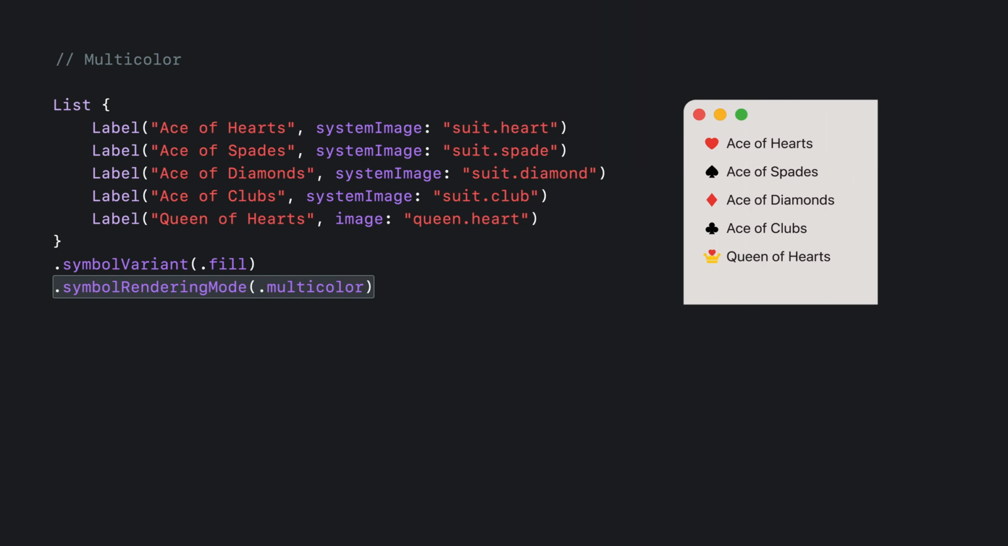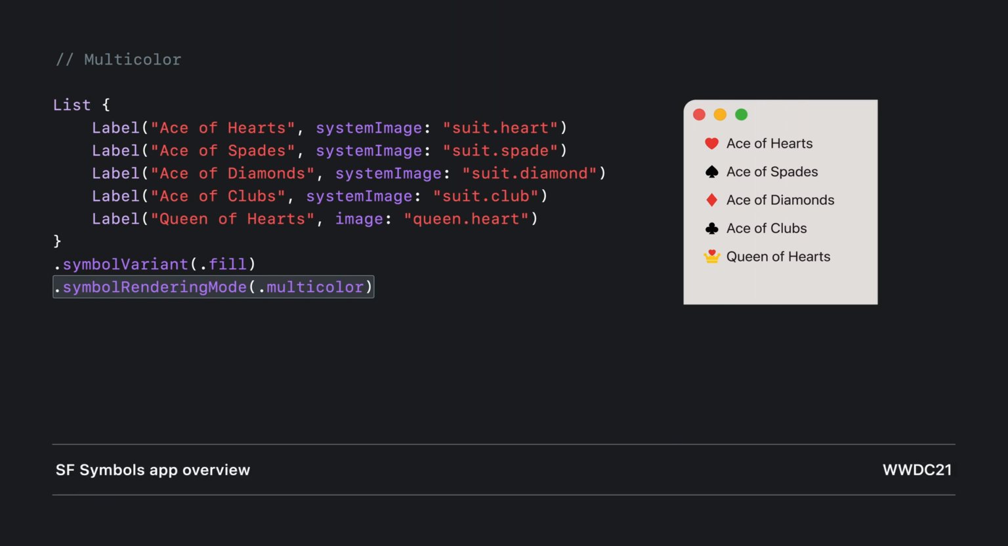If a symbol doesn't have a multicolor representation, it will fall back to the monochrome rendering mode. You can use the SF Symbols app to look up which symbols have multicolor definitions and to add multicolor support to your custom symbols. Check out the SF Symbols app overview to learn more.